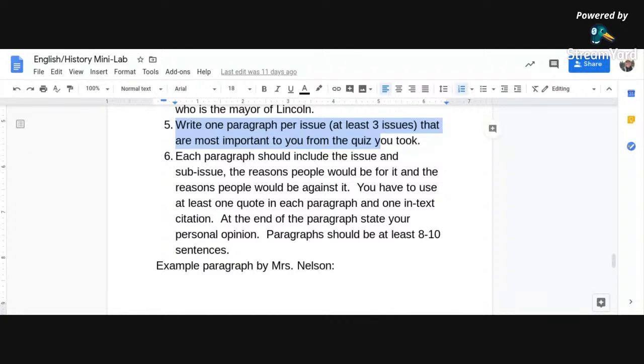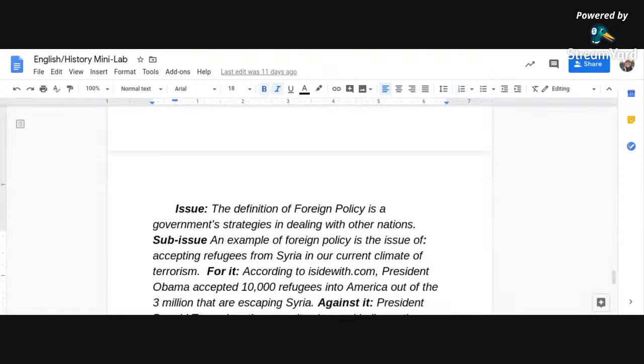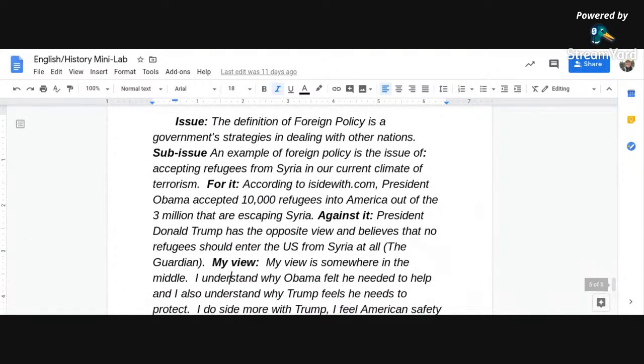Now, if you do 6 issues instead of 3, you can get 2 English credits. If you only need 1 English credit, the voting guide English credit, just do 3 issues. If you need multiple English credits, you can do 6 issues. Now, Mrs. Nelson has put together a great example. So I want you guys to look at this.